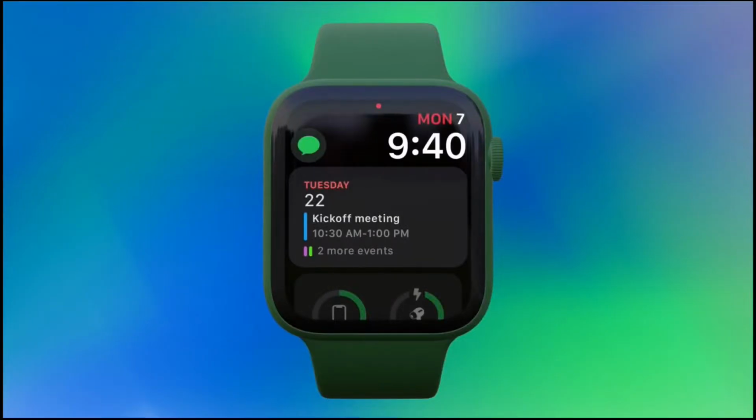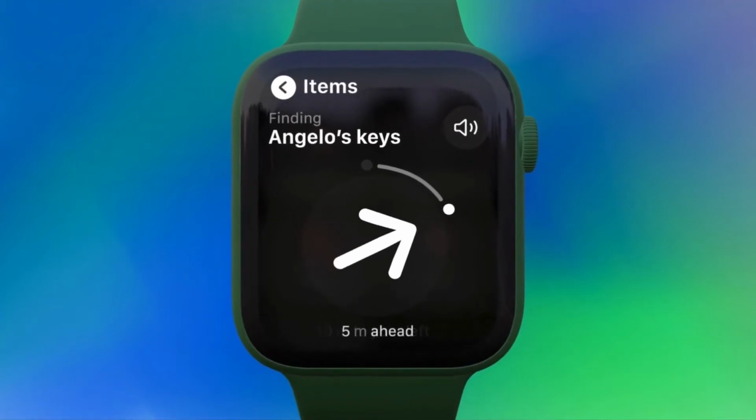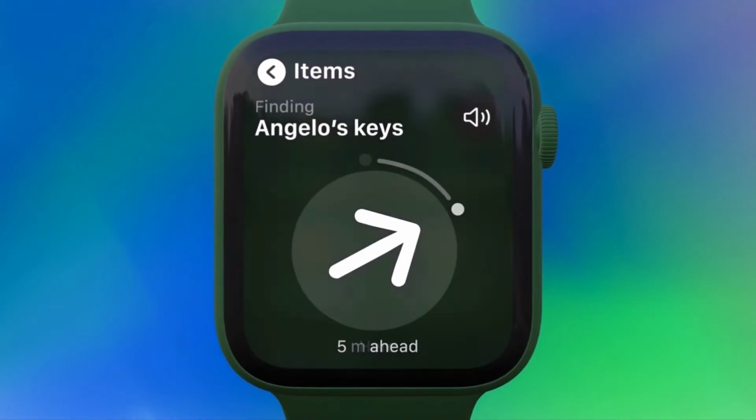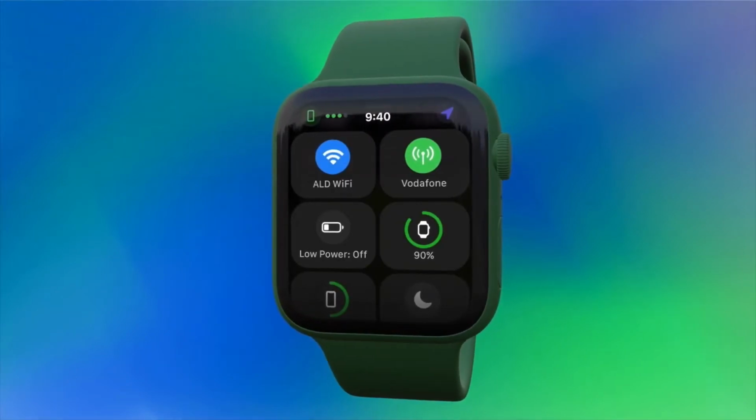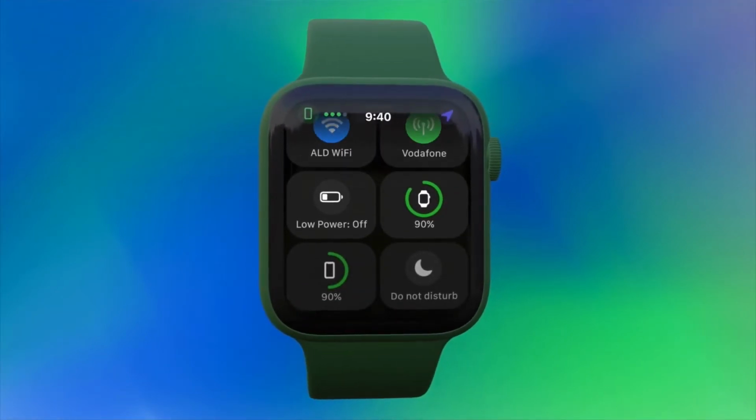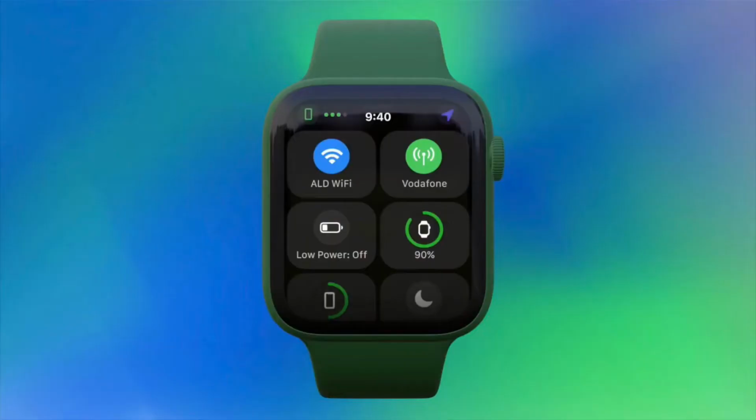Now, with watchOS 8. Finally, a better widgets watch face or home screen, but I prefer the older version more. And I do not know what this is for yet. And AirTag integration for watchOS 8. A redesigned control center, and what? App library and low power mode?